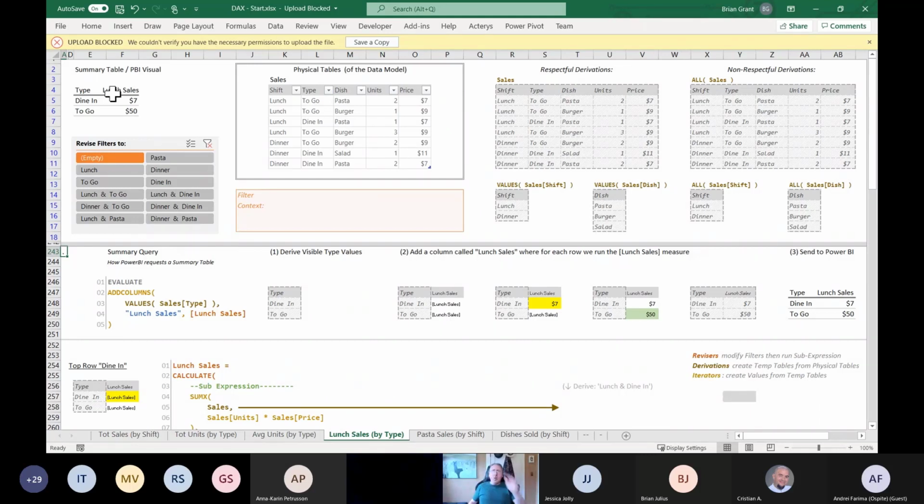Okay, so how are we going to build this summary table? Well, it's going to be a summary query just like before. We're going to add a column to a temp table, so we're going to get all the visible values of the type column, dine-in, to-go, and we're going to add a column to it. The name of that column is going to be lunch sales, right there. And how are we going to get the numbers for this new column? Well, for each row, we're going to run the lunch sales measure. We're going to run it there, and we're going to run it there, okay?